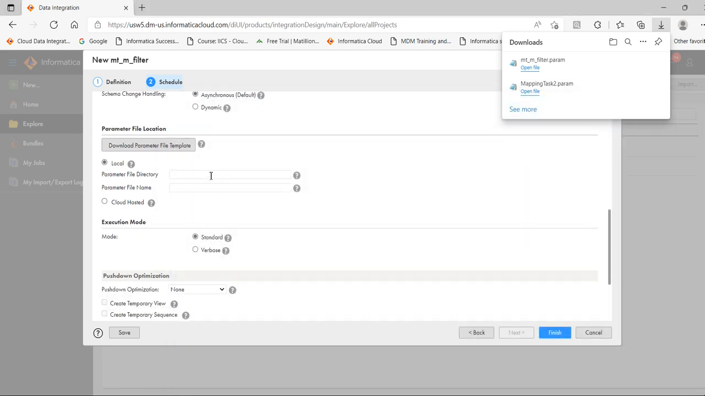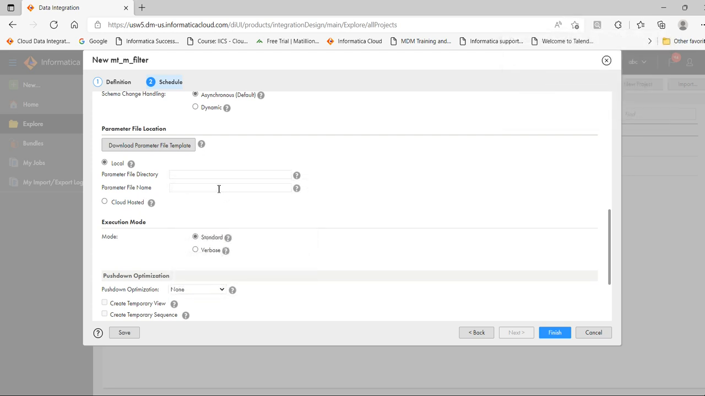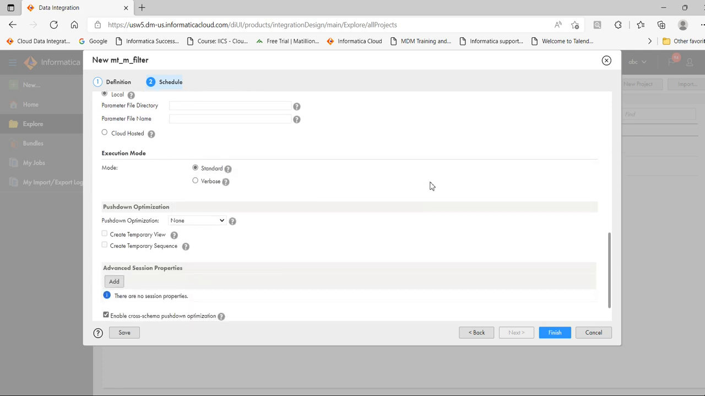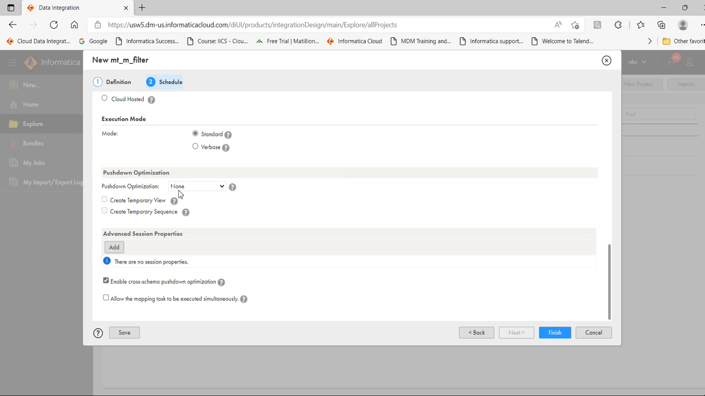And here you can provide the path of the parameter file directory, and the parameter file name you can also mention here. Pushdown optimization you can select, whether it's to source, to target, or full, or if it is parameterized. As per requirement you can select.